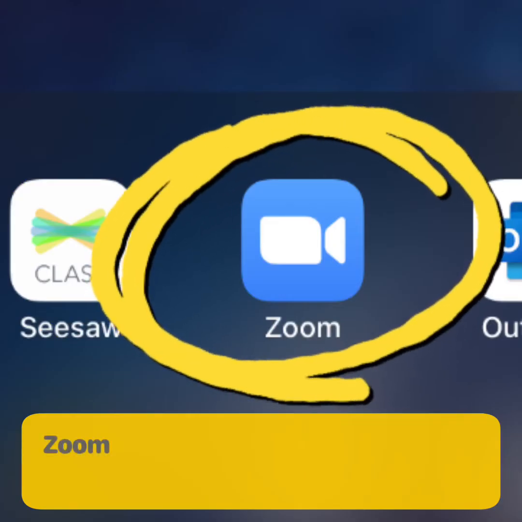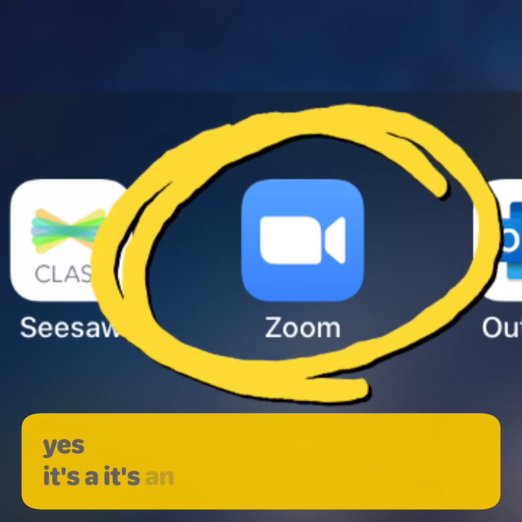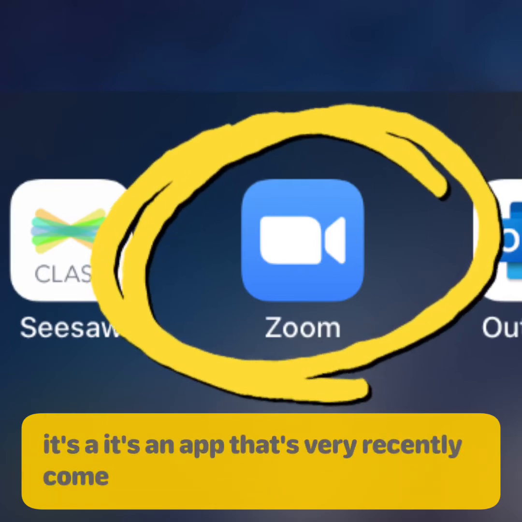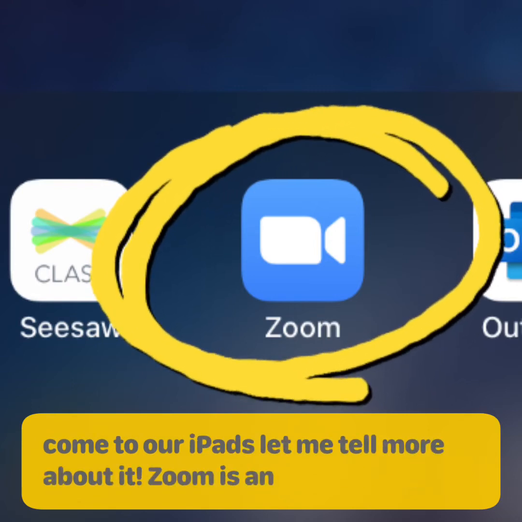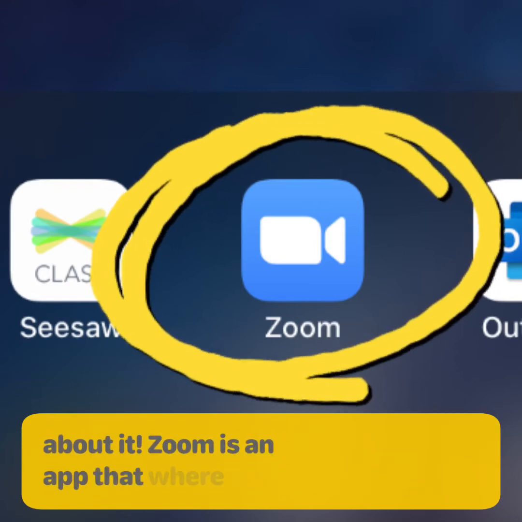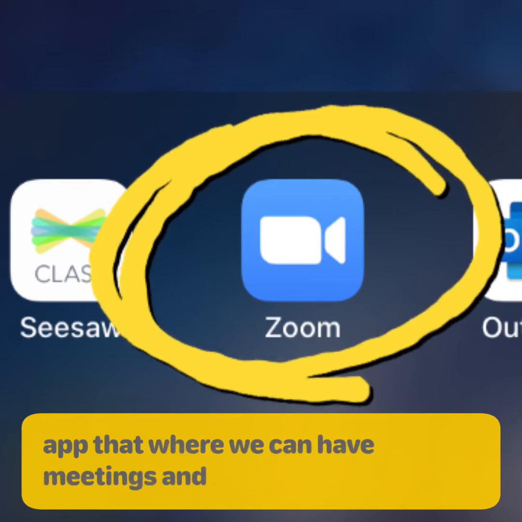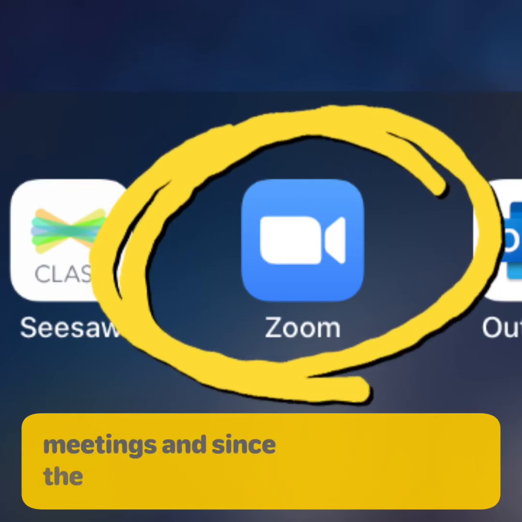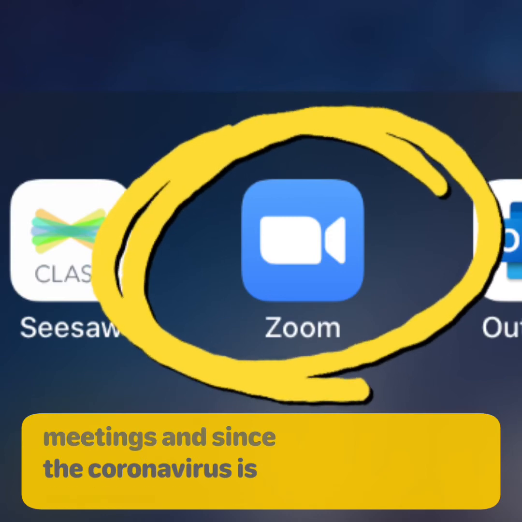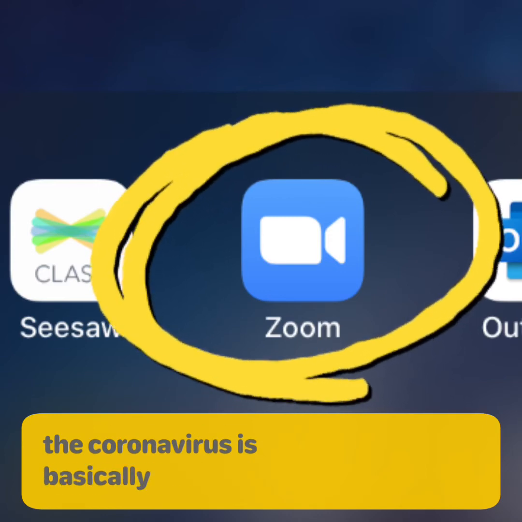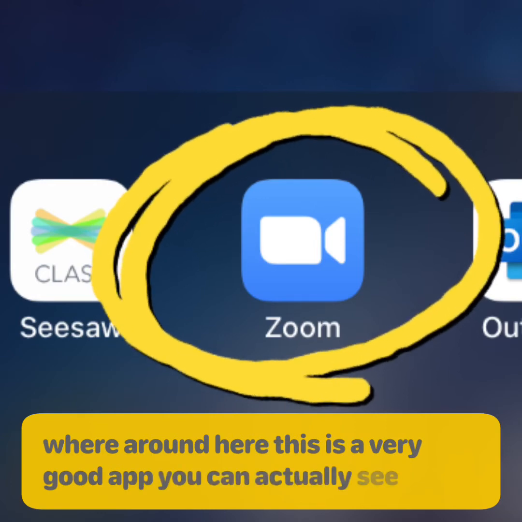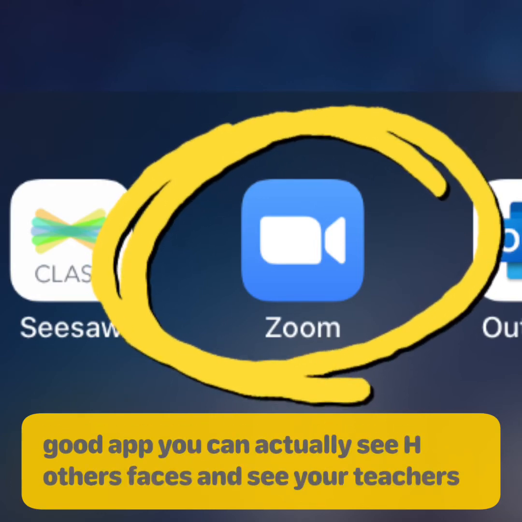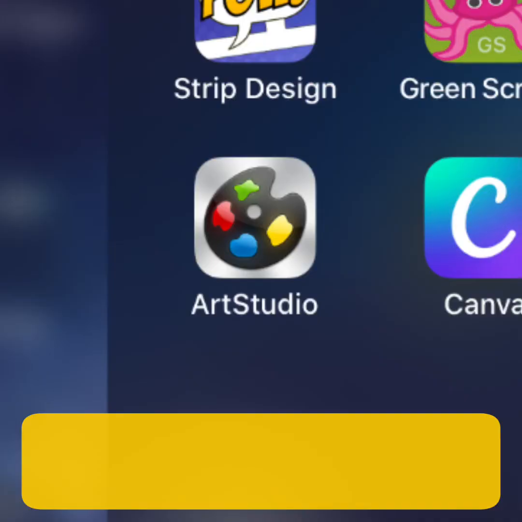Zoom. Yes, it's an app that's very recently come to our iPads. Let me tell more about it. Zoom is an app where we can have meetings, and since the coronavirus has basically gone around here, this is a very good app. We can actually see each other's faces and see your teachers. You can also communicate and have some fun seeing each other.